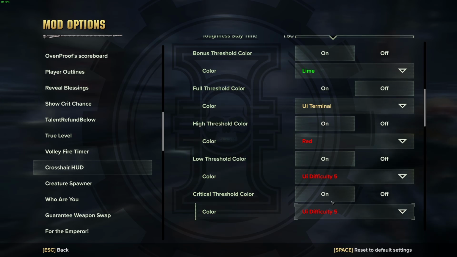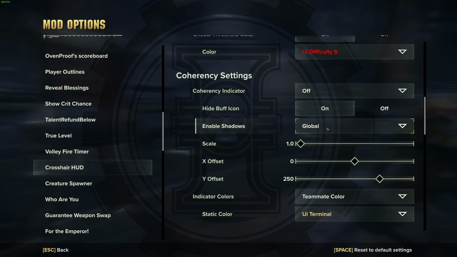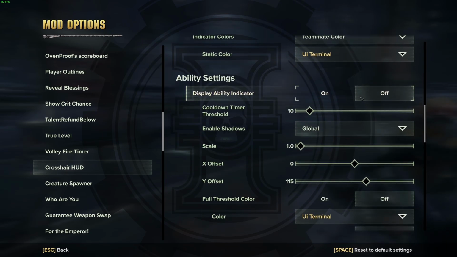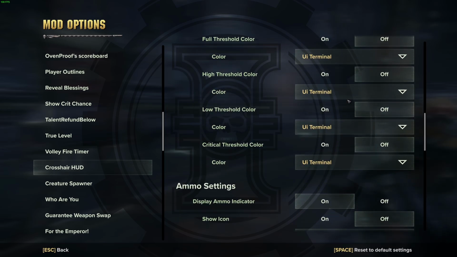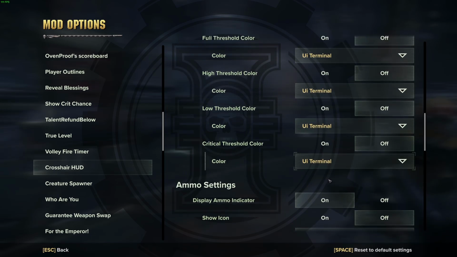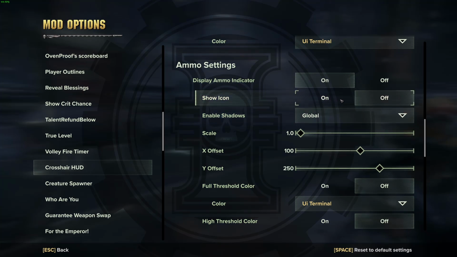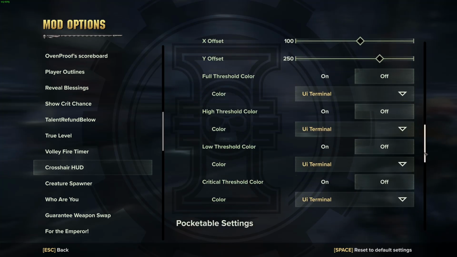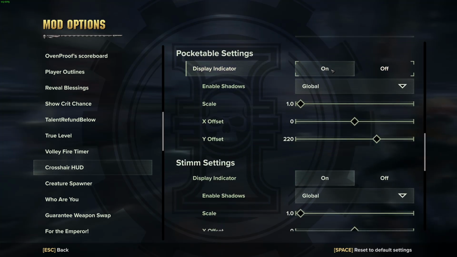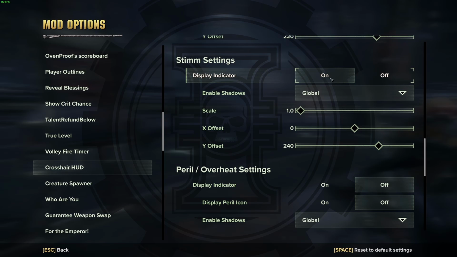But you can make this any color you want for having almost full, medium to low, and very, very low toughness. Then we're going to come down here and turn coherency off. Ability settings, this needs to go to off because that's going to get rid of that little diamond waffle. Ammo settings, it's going to be on, but we want to turn the show icon off. And scrolling on down, pocketable. This is our health kits and our ammo kits. We want display indicator on. Stim settings, display indicator on.